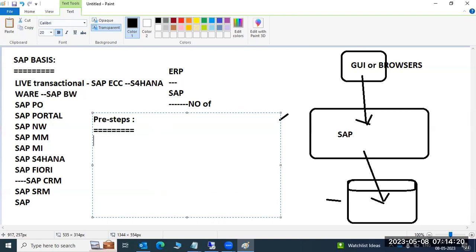What do you mean by installation pre-steps? Why do we need to do the installation? To log into SAP, definitely. So we have to do some preparation activities. Otherwise, what happens during the installation itself? We need to do all the preparation steps and everything, so it will take a lot of time.